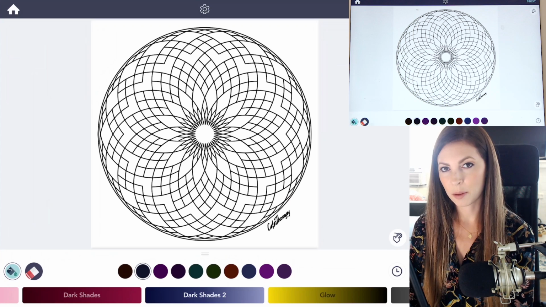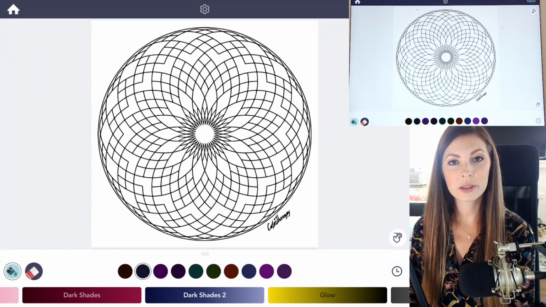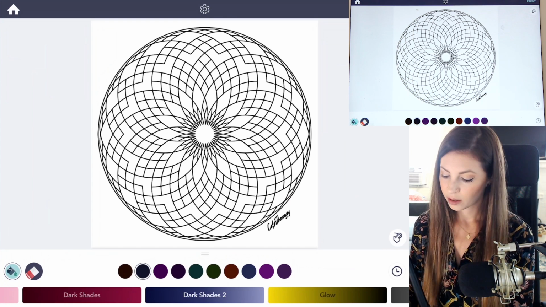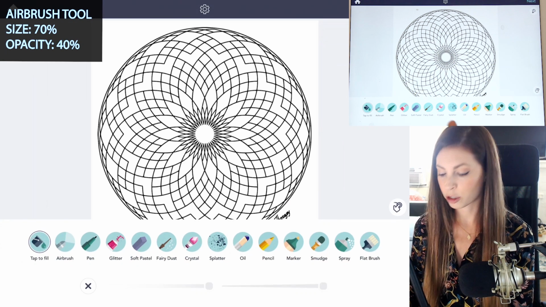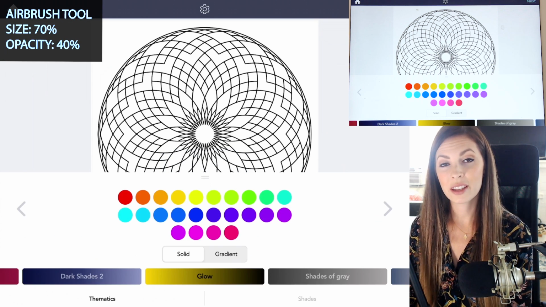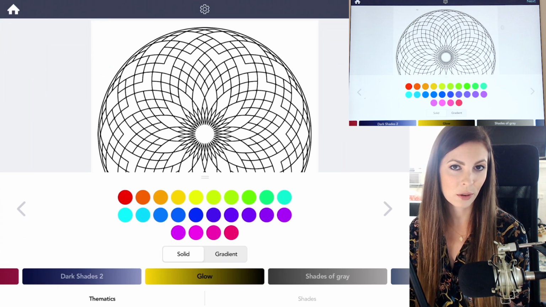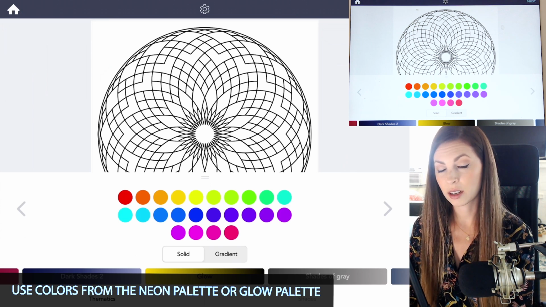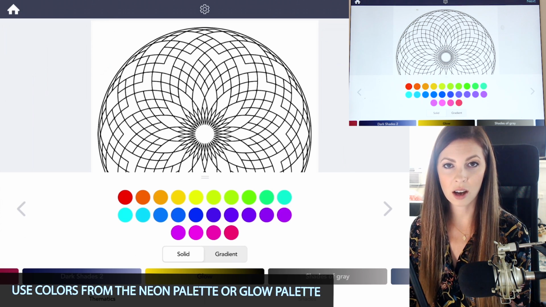So here's the template I'm working from. It's just a circle. You can use anything else though, that's a circle in the template. So let's start off by using the airbrush tool. Set the size at 70 and opacity at 40. Now you can use either the colors from the neon palette or the glow palette. They both are really good colors to create that shiny, glossy look.